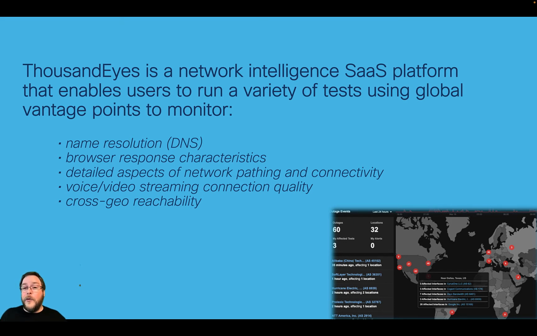Well, we want to make sure that our name resolution is good. If you've registered a domain name, have you let that registration expire and lost it? That's happened before. And you don't want that to happen. You don't want to lose your precious domain name.